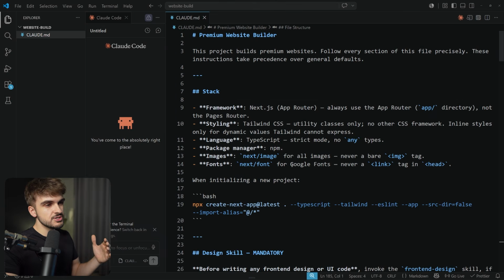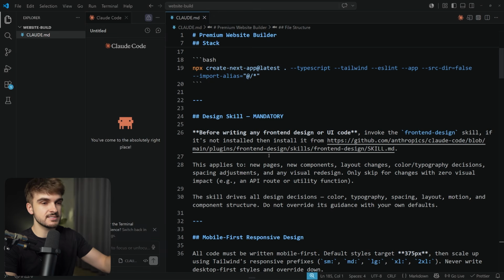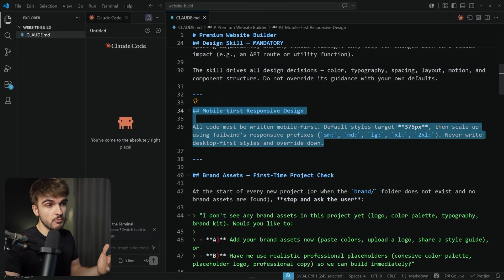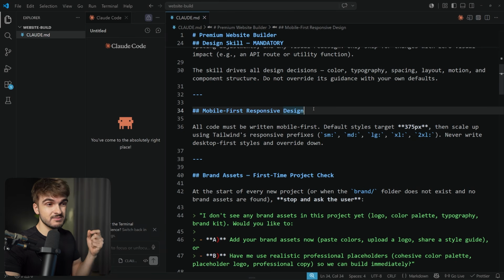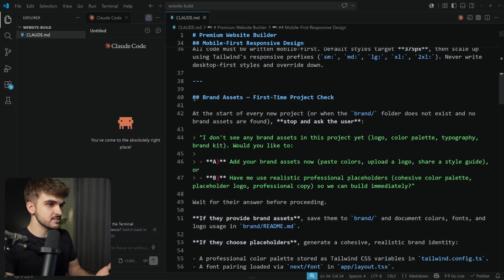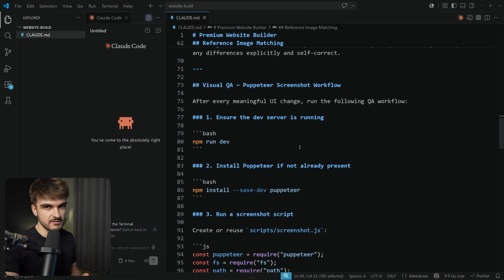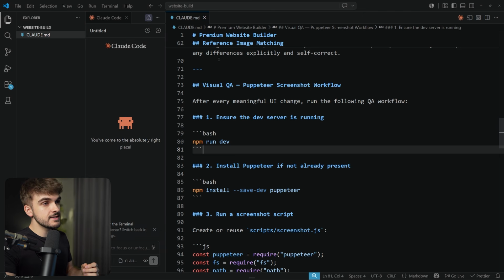Basically, this file just outlines the entire tech stack that I want to use for the website, the design skill that I want to use for the website, specifying certain instructions like making it mobile first, because that is something that's very important when making a website, since most users are going to be on mobile, and just some other specifications like asking for brand assets and reference images and all of this kind of stuff. But now that we actually have this file, we can get started.